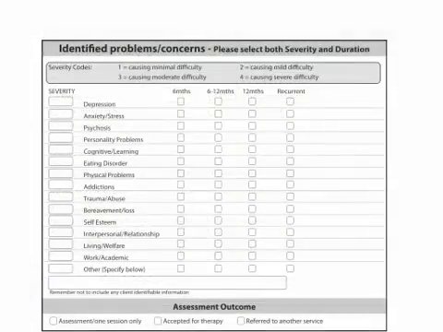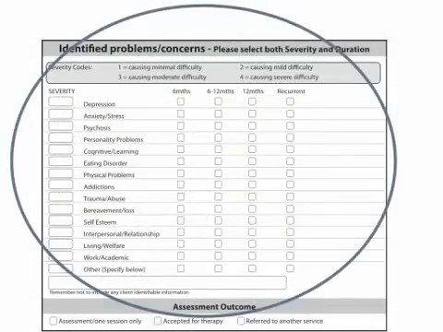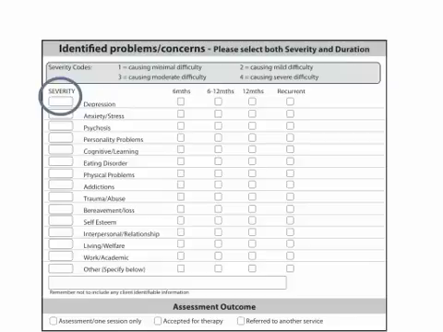Now, with identified problems and concerns, it's very important to pick both severity and duration. Severity is scored from 1 to 4, 1 being mild, 2 being more moderate, 3 being moderately severe, and 4 being severe. And then the length of time: less than 6 months, 6 to 12 months, or recurring. So here's an example, scoring 3 for trauma, and it's been going on for more than 12 months. And finally, choosing the assessment outcome, whether the client's accepted for treatment or referred elsewhere, or just has 1 session only.